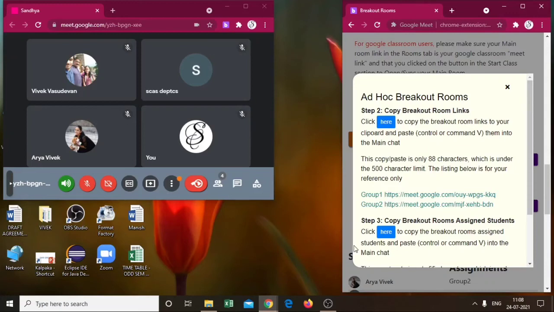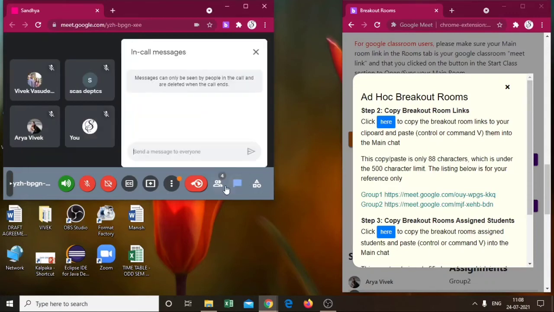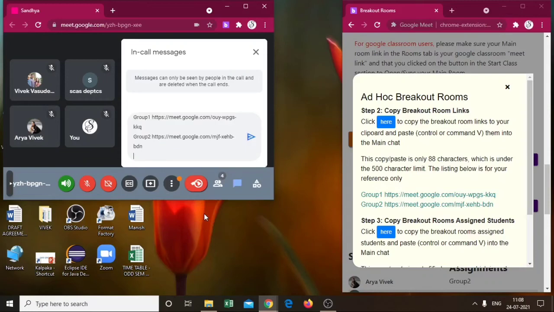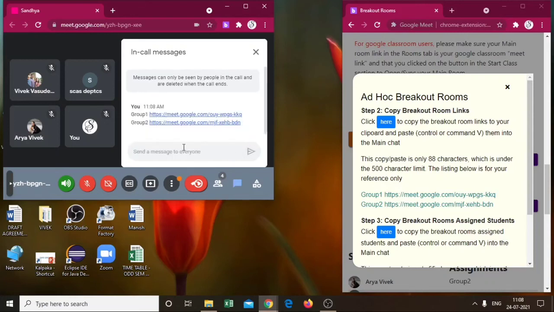and then bring it to your main chat box, and paste your group links here, group 1, group 2 links here. Now you are giving the link of the groups, send it. Now the students will get this group 1 and group 2 link.